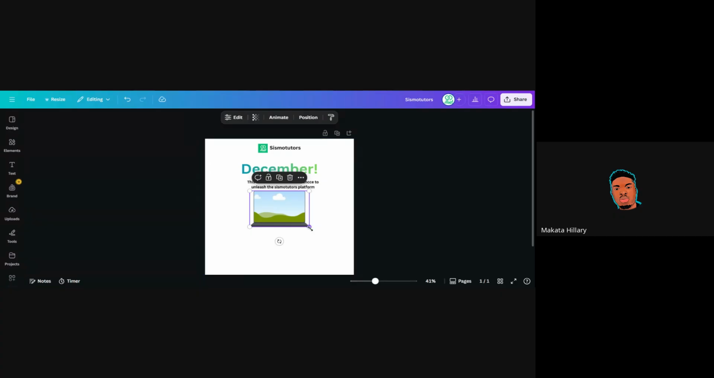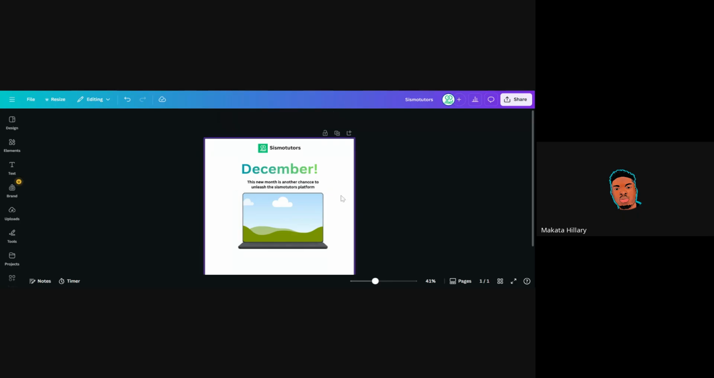Now what I'm going to do is just zoom out this laptop. This is the most important part of this design. I'm going to zoom it out like this. Now I'm going to head over to the Sysmo Tutors website and snip the page. Snipping the page means that you screenshot a page of a website and crop it. So that's what I'm going to do.